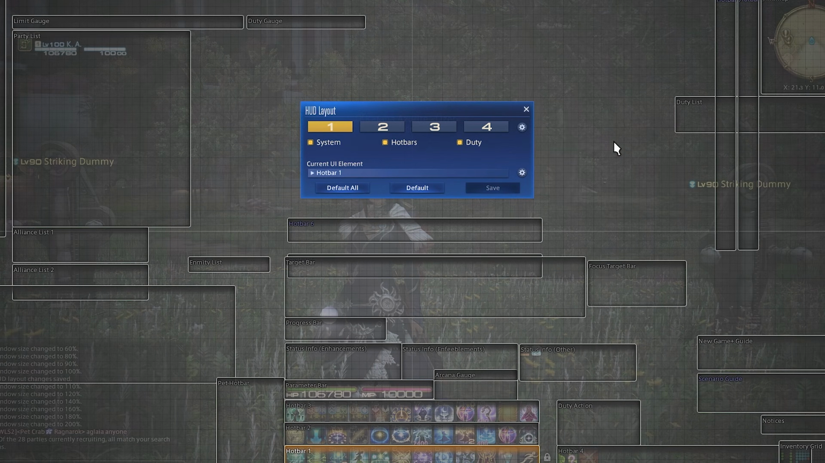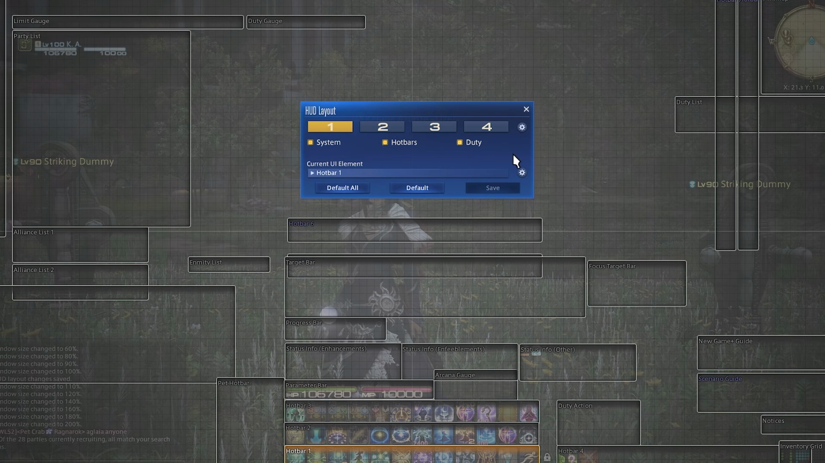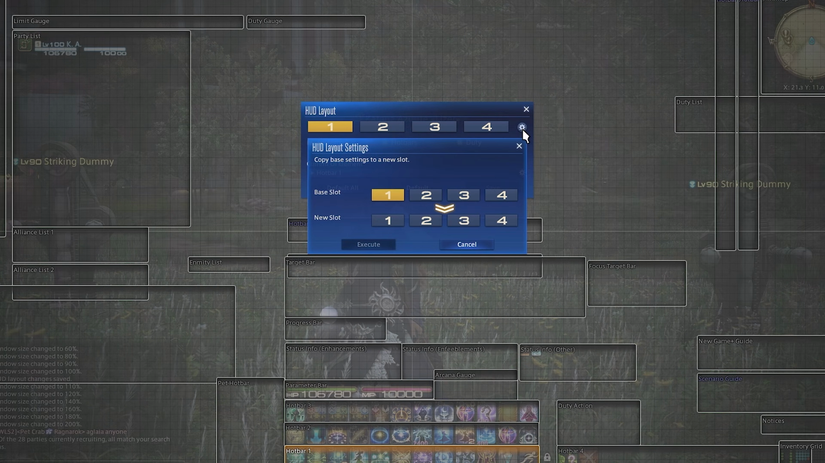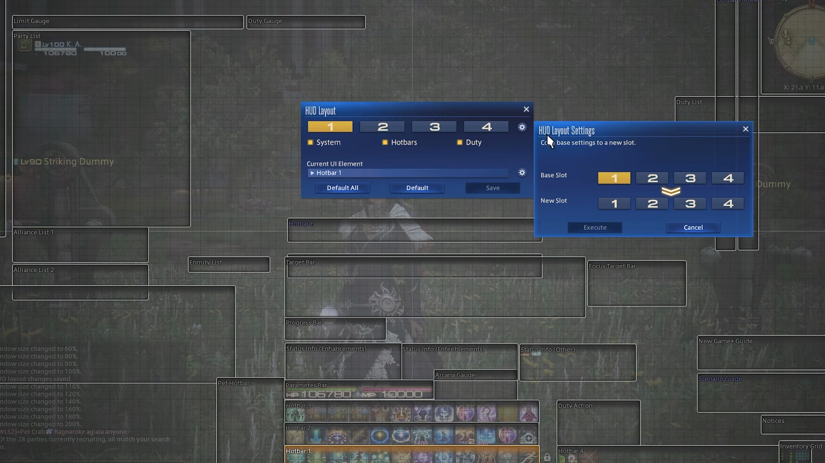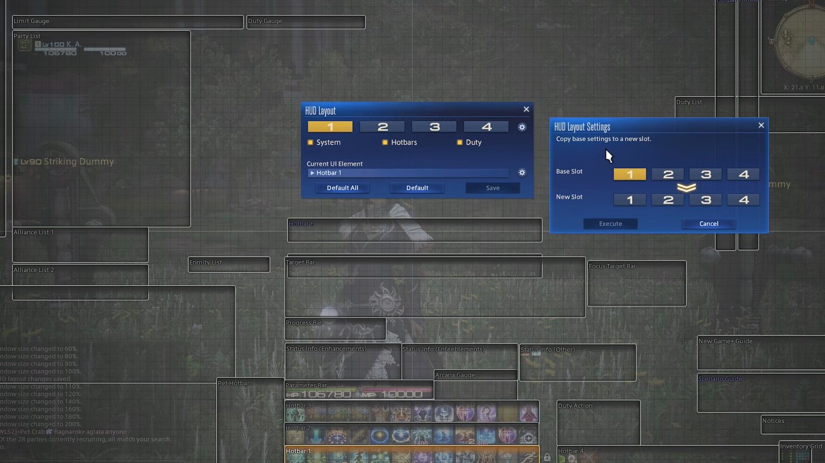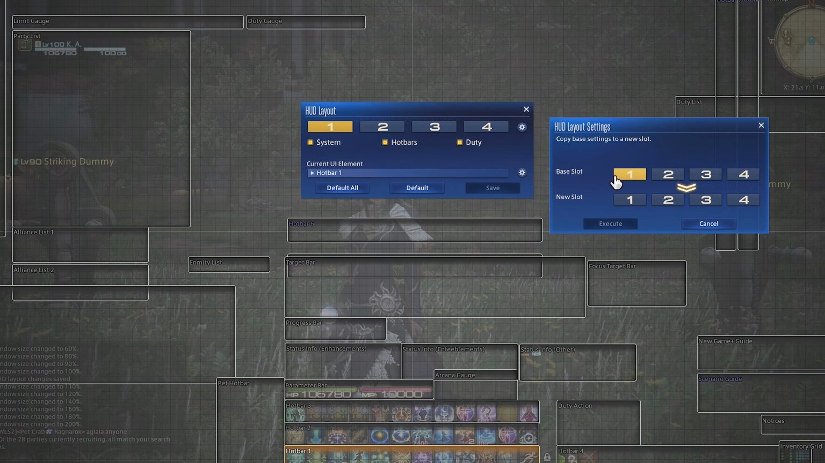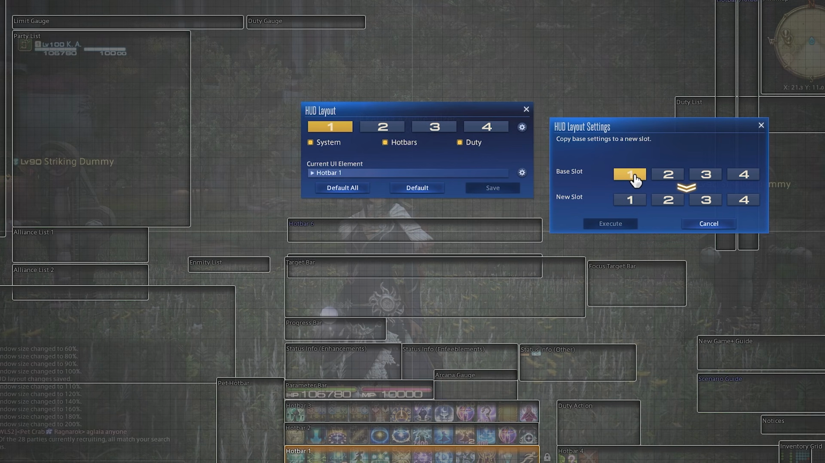And now say you have a UI that you are really happy with, but you want it to be slightly different when you play a DPS or a tank or a healer or a ranged DPS, whatever, right? Then you can click on this cogwheel here, HUD Layout Settings, and you can copy the HUD layout that you've made onto another HUD. The top one is the HUD layout that you want to copy over, and the bottom one is the HUD layout that you want to copy over onto.